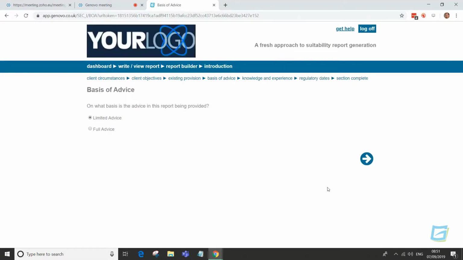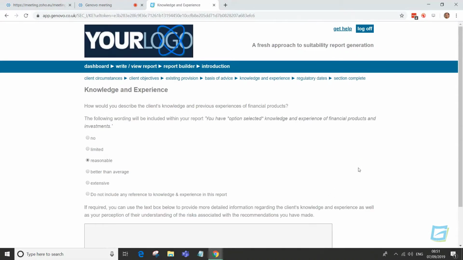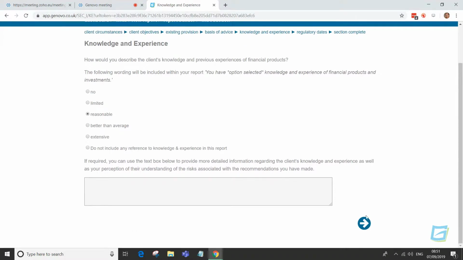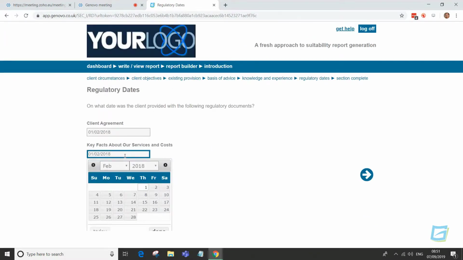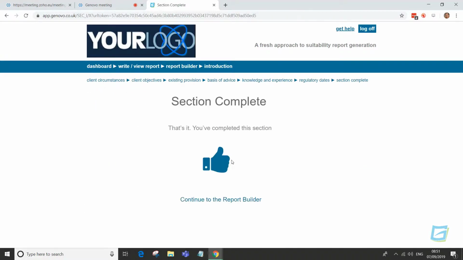Basis of advice, either limited or full. Knowledge and experience. And regulatory dates. And that section is now complete.